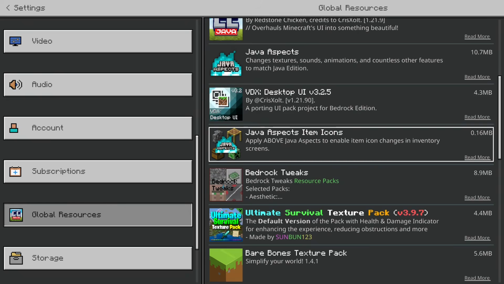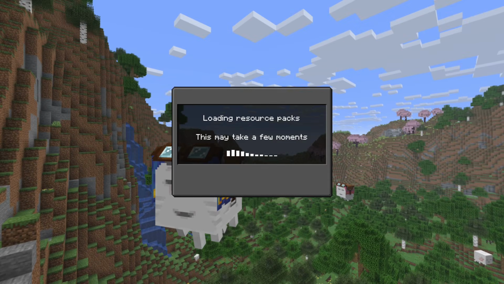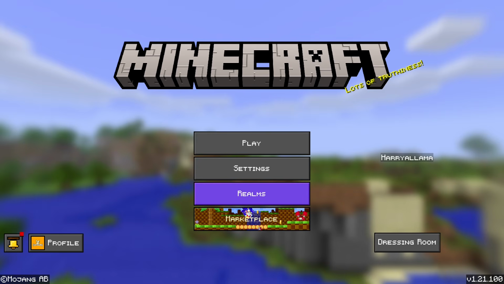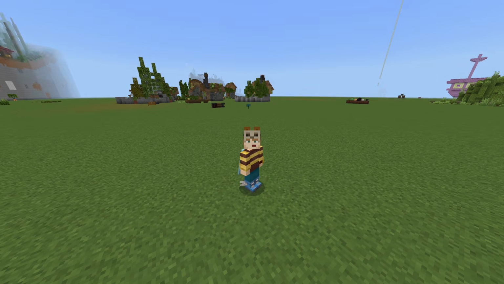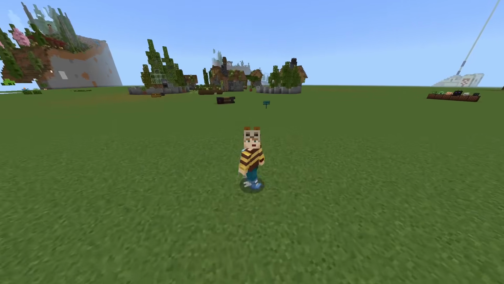as we can enable a pack called Bedrock Tweaks, which is available on the Bedrock Tweaks website, which is very similar to Java Edition's Vanilla Tweaks. And Bedrock Tweaks, similar to Vanilla Tweaks, is essentially a resource pack picker which lets you choose loads of different textures to add into your game.